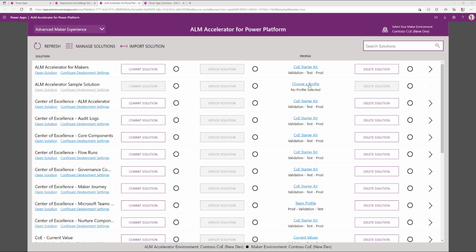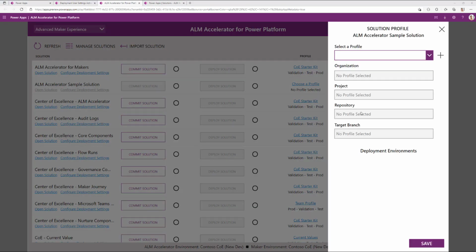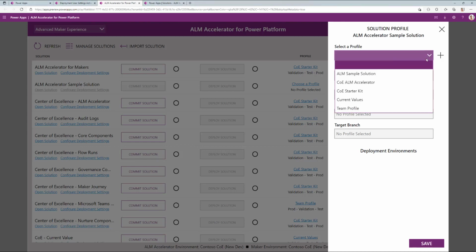So let's go ahead and choose a profile for this solution. Solution profiles allow us to do a couple of things. First of all, it associates a solution to a given organization, project, and repository within DevOps. And it also specifies and dictates which environments the solution can be deployed into. Notice your administrator has pre-created some solution profiles for you and given you access to use them. Although as an advanced maker, you can also go ahead and create new ones if needed.